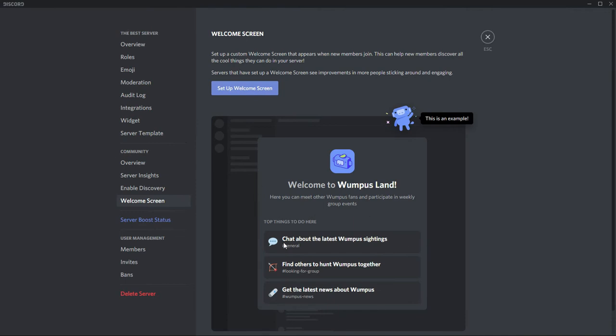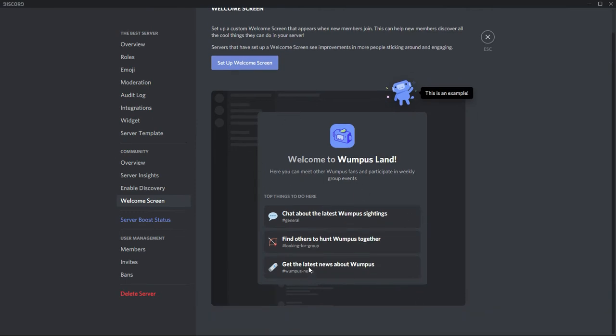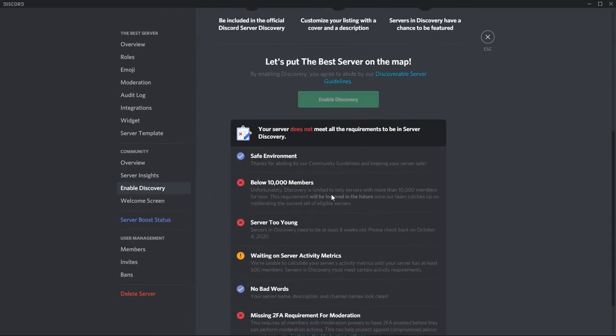and you can make a welcome screen. You see these when you join community servers. You've seen these before, right? We all have, right? You can set those up. You can enable discovery if you have 10,000 members. Here are all of the requirements. Below 10,000 members, server too young. So you have to have 10,000 members.